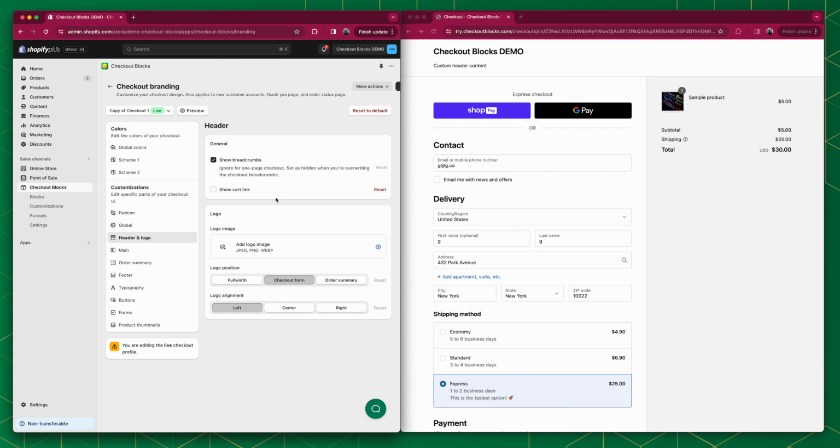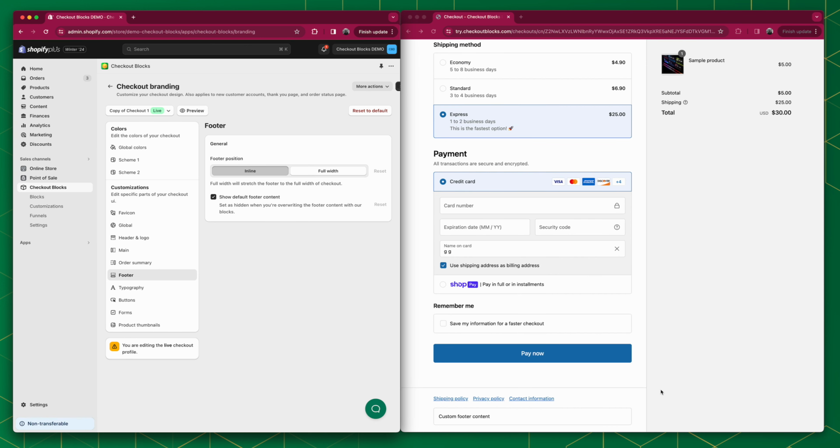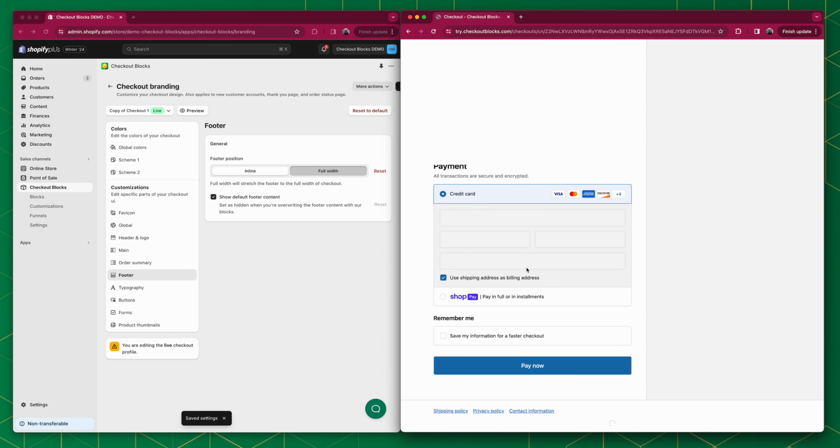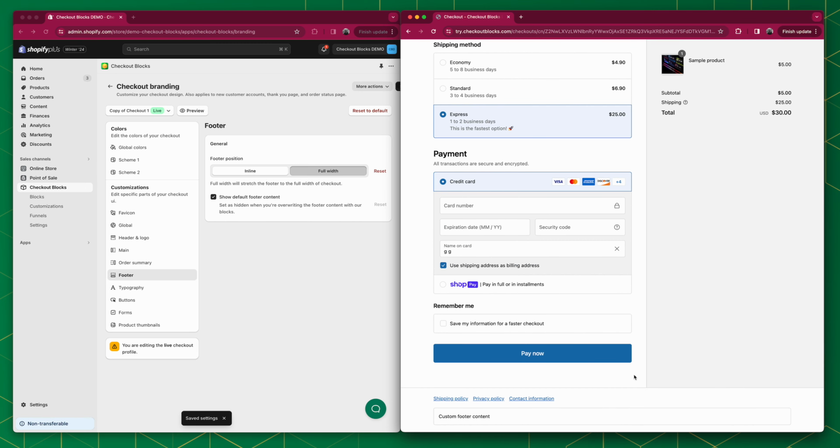You're also able to, on the footer, if we go down, you can see here that the footer is inline, so this whole section here, and you can make it full width. We'll go ahead and save. So now you can see that it is full width, just like the header.